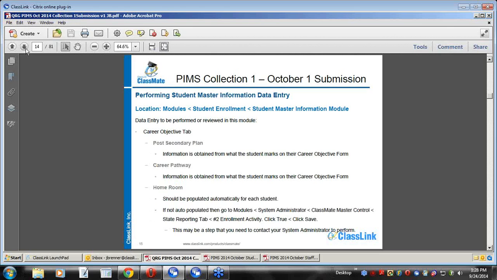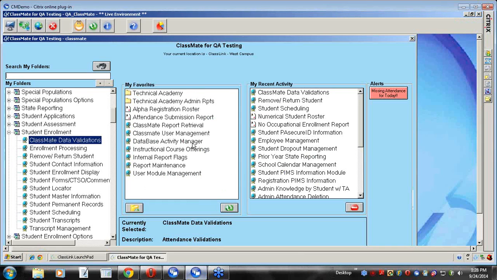It is required for your PIMS submission for a homeroom to be there in the template. So if it's missing, you can go to System Administrator, ClassMate Master Control, and on the State Reporting tab, there's an enrollment activity, and whenever you run it, click True, it will actually insert the homeroom for you. So having said that, we'll go out here and look at what you need to populate.